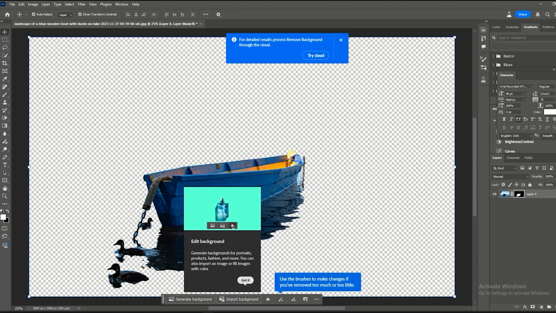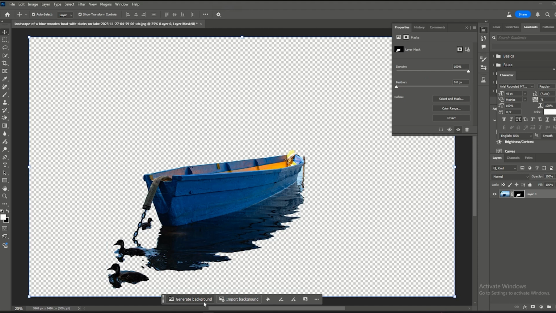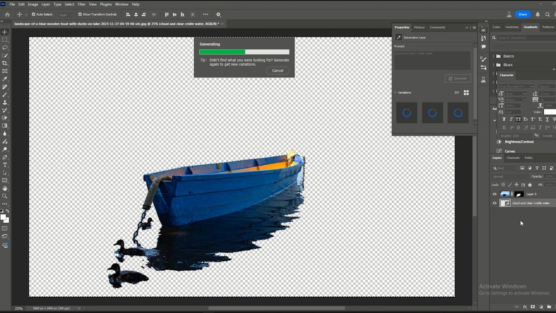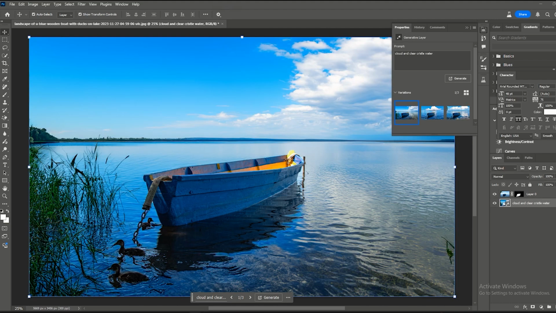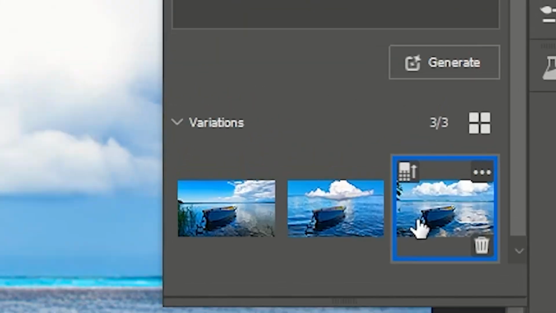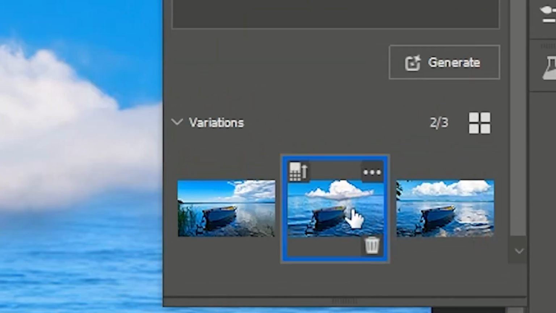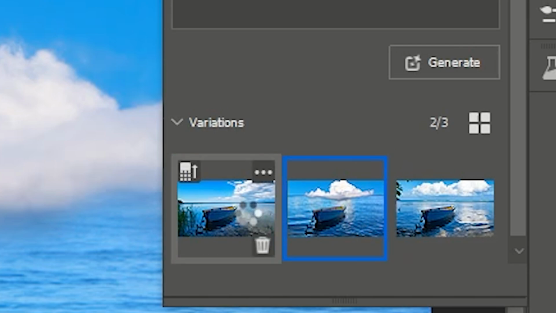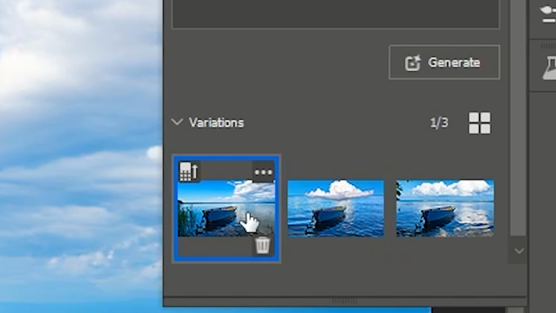Click and just write some keywords. Let's say cloud and clear crystal water. So you can see we have 3 variations. Select the variation which fits best for you. But if you are not satisfied, let's regenerate. I want to regenerate an image like this.